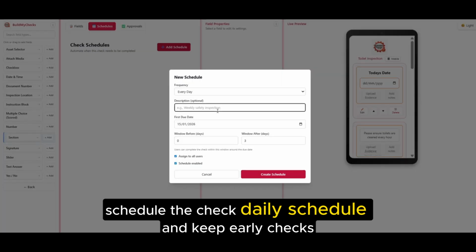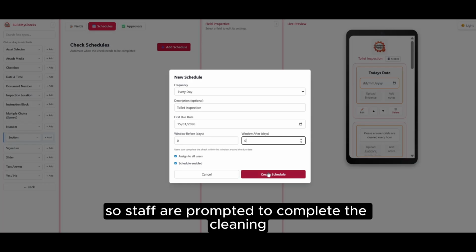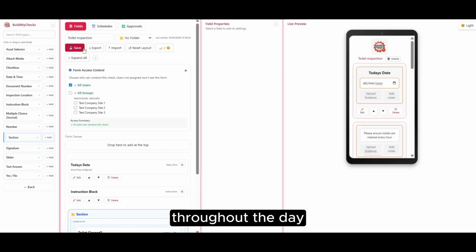Part 2. Schedule the check. Daily schedule and keep hourly checks with one form. Schedule the check to run daily, so staff are prompted to complete the cleaning throughout the day.